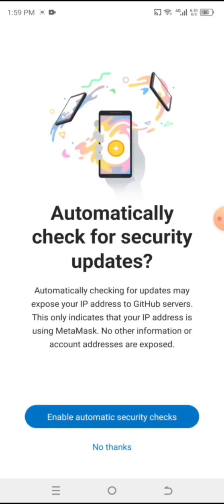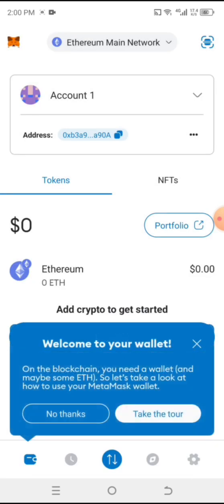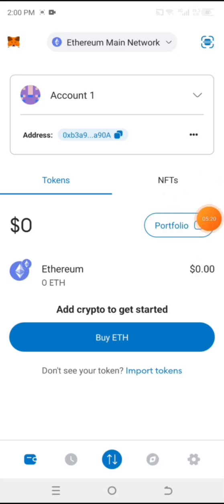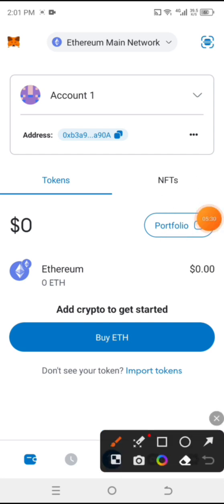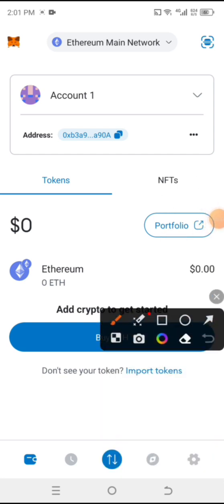So enable automatic security check, then things, no. You can just tick yes or no. So I'll just go for no. So after it comes like this, after you finish and it comes like this, you click on settings. You click on settings over here. As you can see it over here, you click on it.